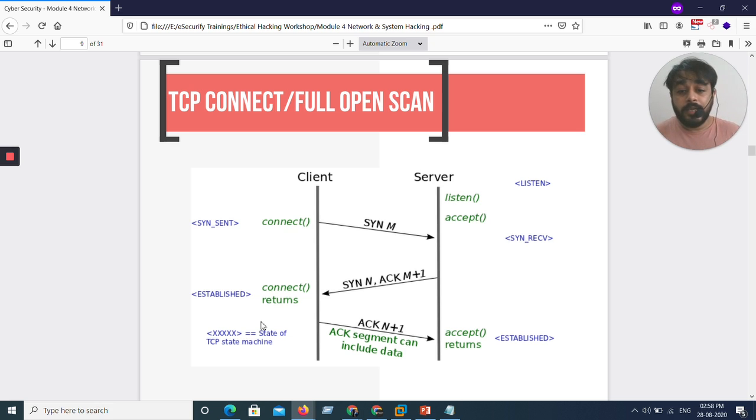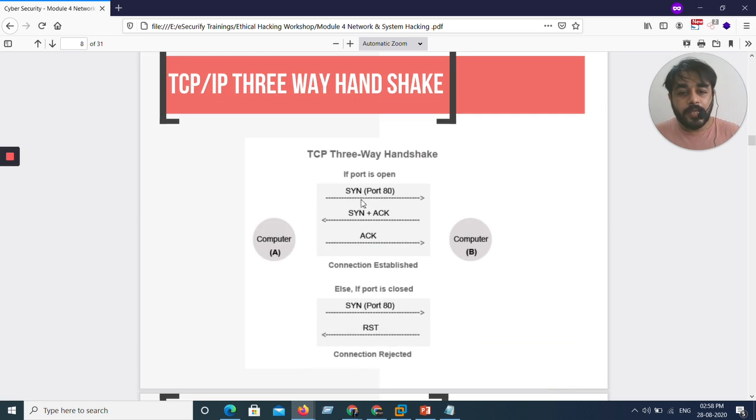then the server is again sending a connect function, and finally acknowledgement is being sent, and finally acceptance will be here. Okay, and that's when the connection can get established. So based on this we will determine whether the port is open or not. So I told you, right, the same process will happen in TCP connect scan.